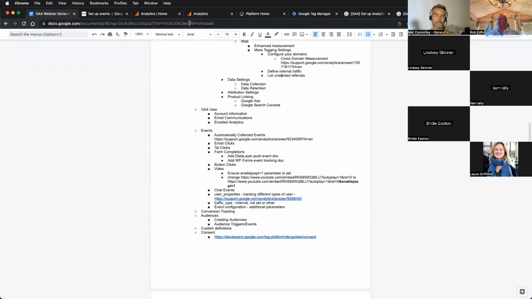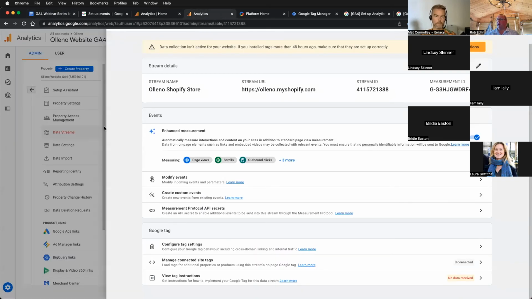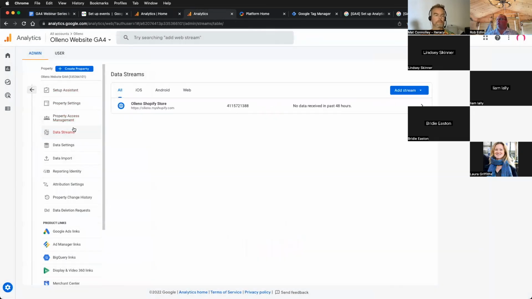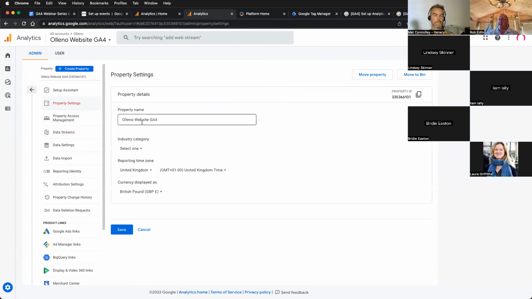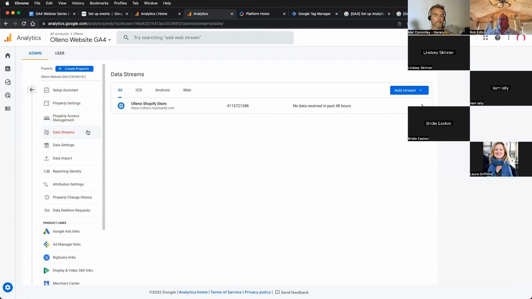So just a couple of other things to go through now. After that, we've got, in here now the property has been set up. We've got property settings, not a lot extra in there. Data streams is how we get through to that newly created data stream. But what we do need to change are data settings.